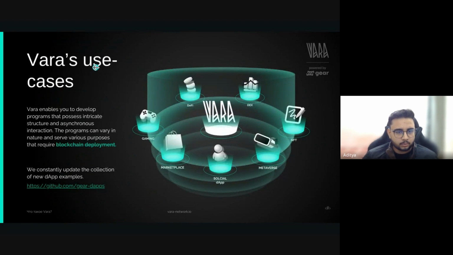So about Vara. Vara use cases lie in DeFi, DEX, NFT, Metaverse, SocialFi, marketplace, gaming, RWA or tokenized RWA. Vara enables you to develop programs with asynchronous interaction. For example, if you are building a complex dApp, you don't want sequential execution. You want multiple tasks to run in parallel. So Vara has parallel execution with asynchronous programming, and you can do that.